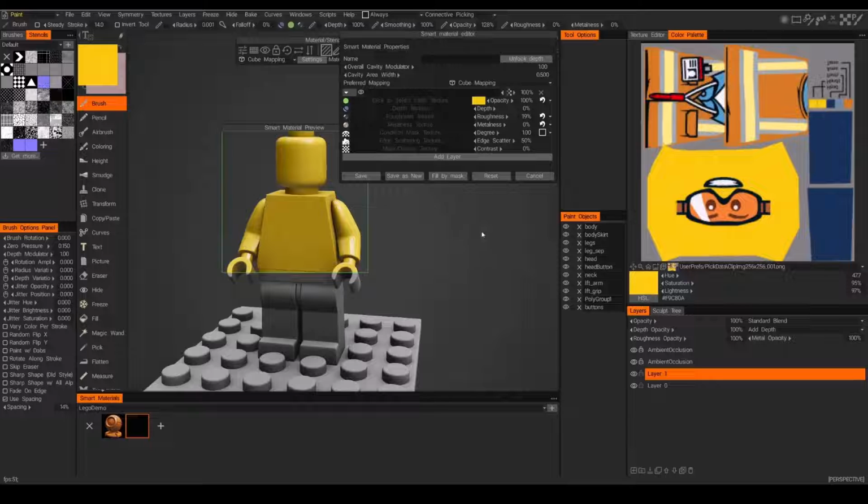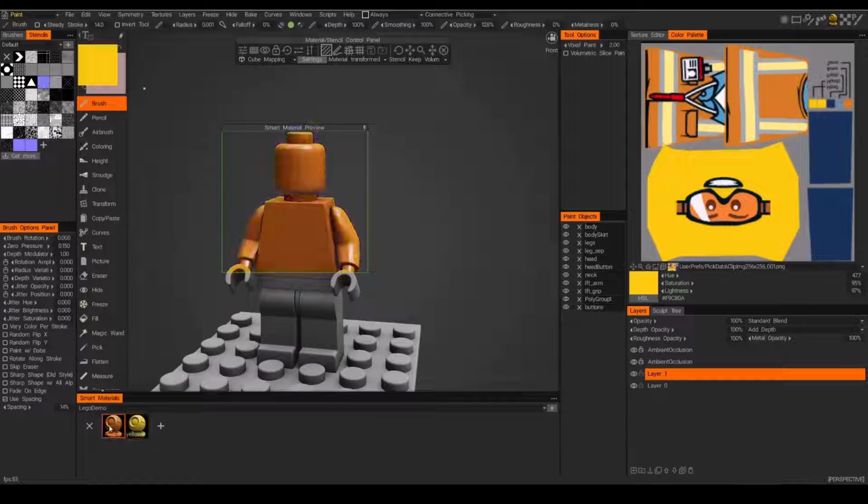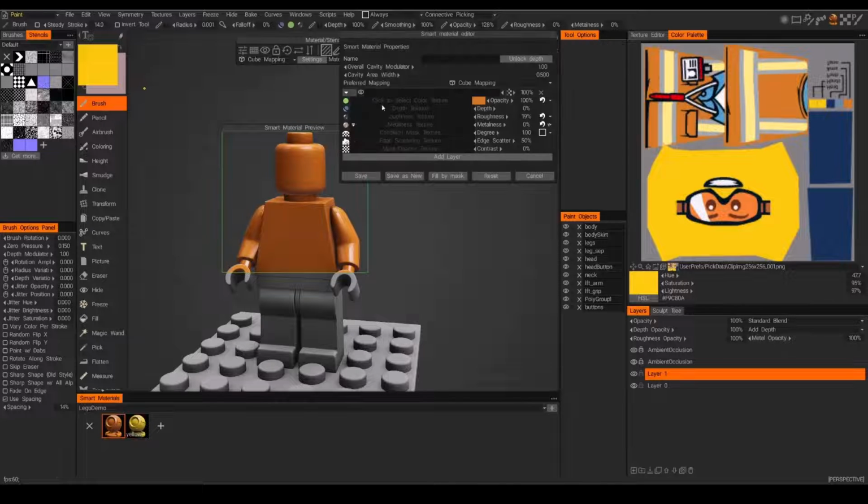Okay, and we'll apply this to the head. That'll be for the head. I'll give it a name. Just say yellow, save. I should give these names. Orange, and that's saved.